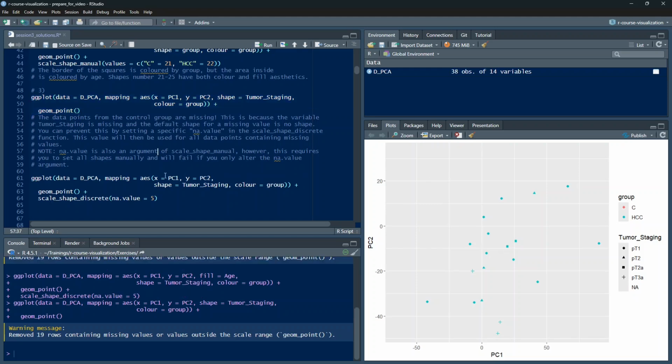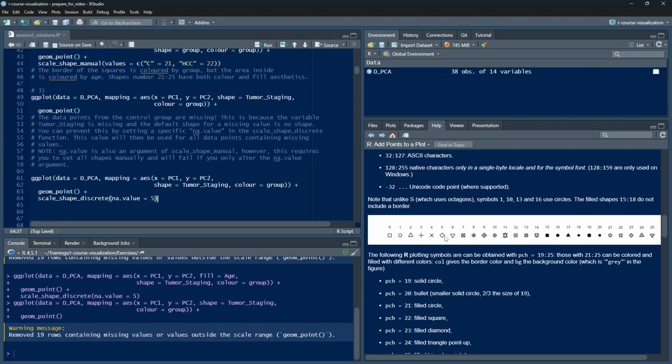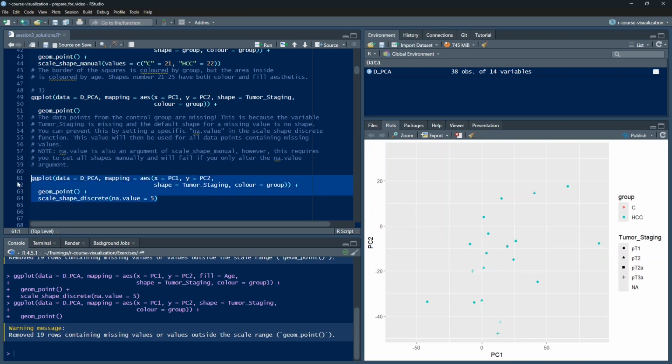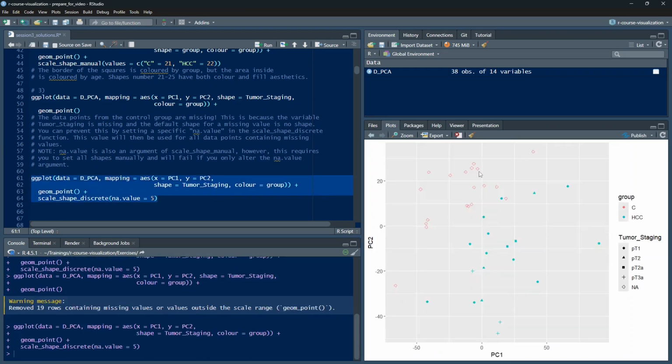And what we can do is to use the scale shape discrete function and set an NA value to 5, which is diamond shape. And if we do that, you can see that the control group samples are plotted now with this diamond shaped dots.